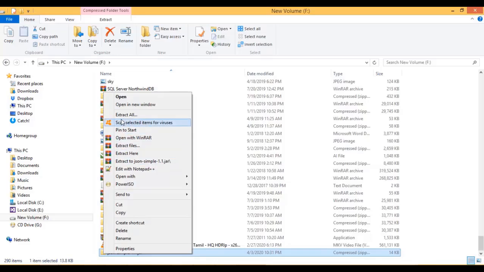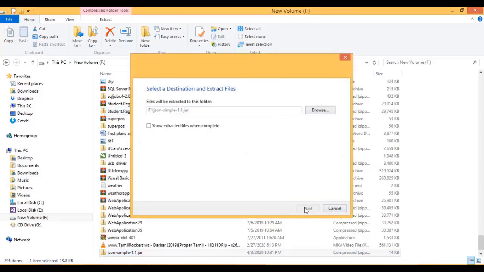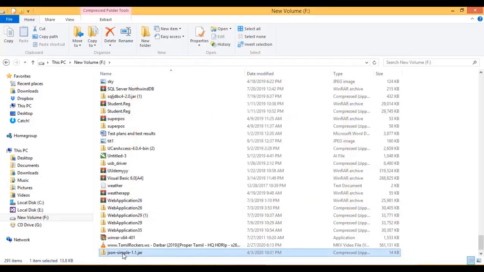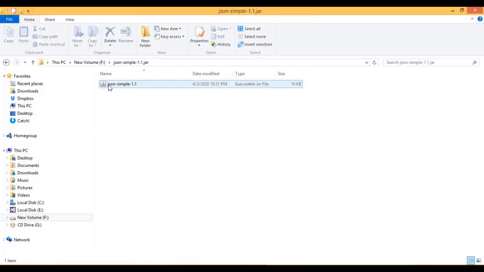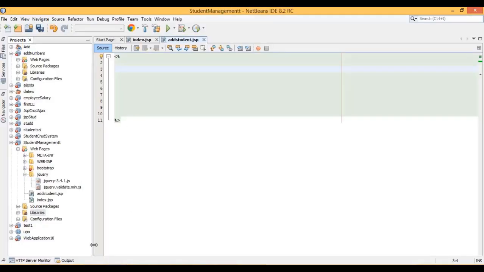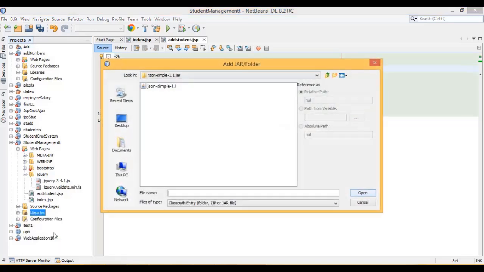Right click, extract all, extract. Now let's check whether the file is there or not. If you open the folder, this is the jar file we have to add into our libraries. So let's go back to our NetBeans. This is my project, student management. Here I have to add this jar file into my libraries. So select the libraries folder, right click, add JAR/folder option.